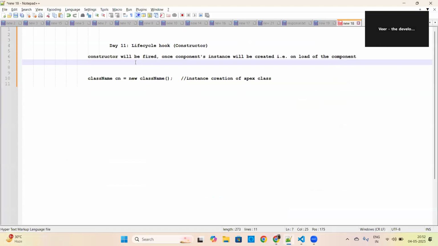Now there's an interview question: what is equal to init, which we have in Aura components, in LWC? So that is your constructor. Okay, this is the interview question as well.